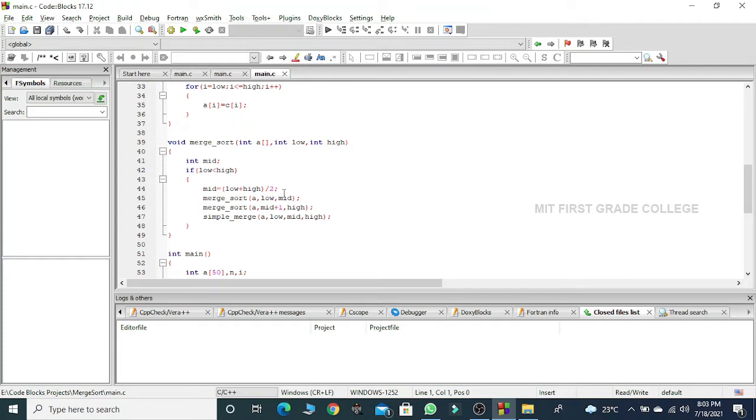If it is true, I calculate the midpoint of that array with the help of the formula (low plus high) divided by 2. After the midpoint is calculated, I recursively call the merge sort function: merge sort of a, low, and mid is called first. When this function returns, I call merge sort of a, mid plus 1 and high. Lastly, I call the simple merge function, where the actual sorting happens.